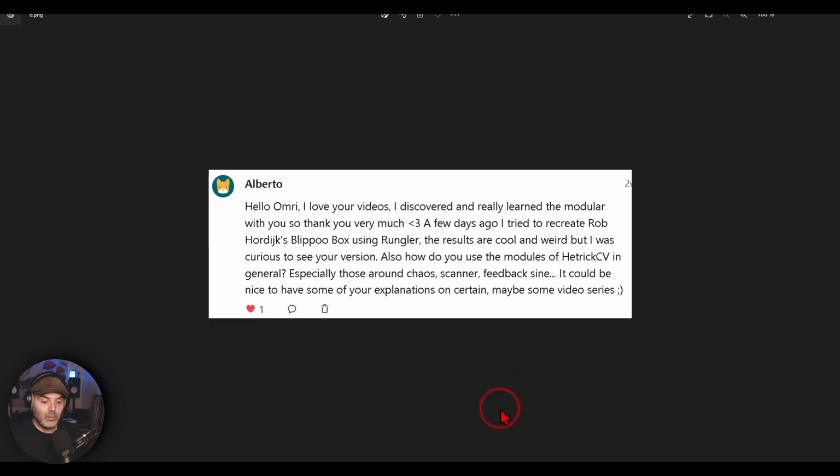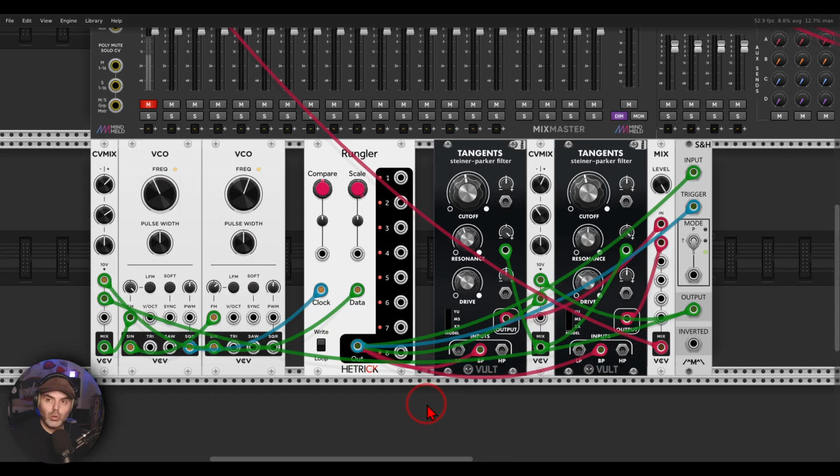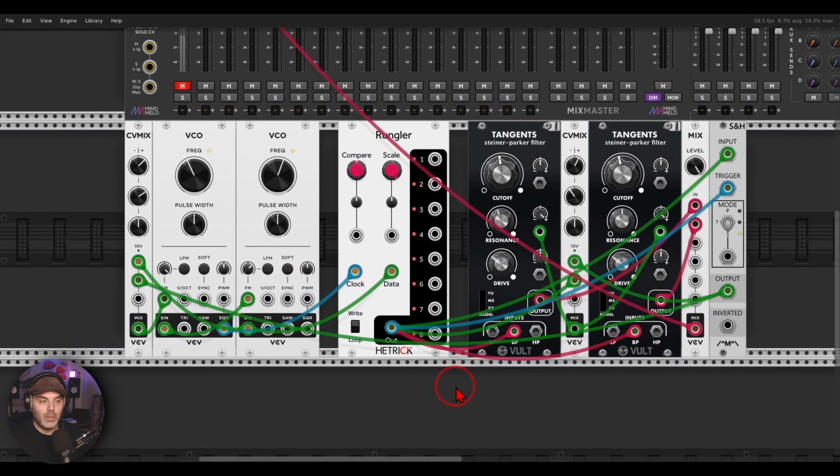About the Blippoo Box, I have here a small setup. I'm sure you got more or less the same. I do need more time to experiment because it's a bit more complex than what I did here, but I added this to the list, so I hope that it will happen soon, that I will try to recreate something inspired by this lovely little box.